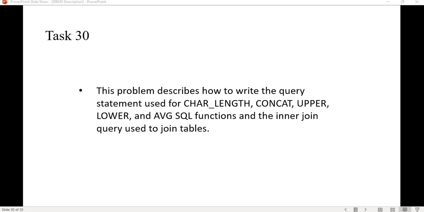In this video, we are going to discuss how to write the query statement used for char_length and concatenating between columns or values, and the upper function, lower function and average function, and using inner join query to join the tables. So here we are going to describe the functions like char_length, concat, upper function, lower function and average. And we are also going to discuss inner join queries to join the tables.